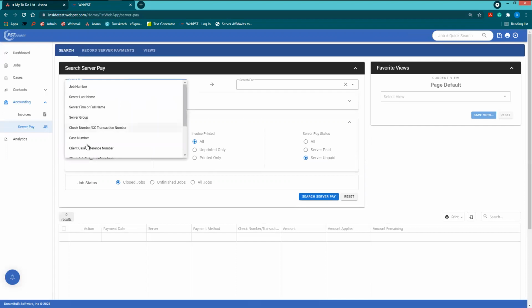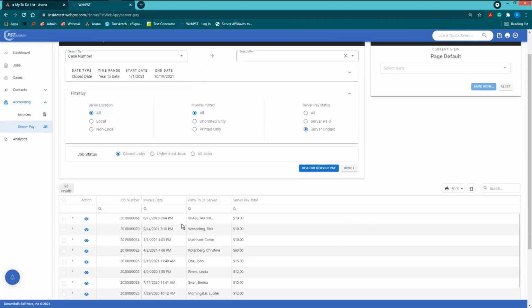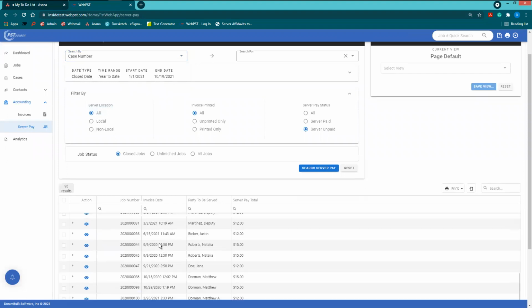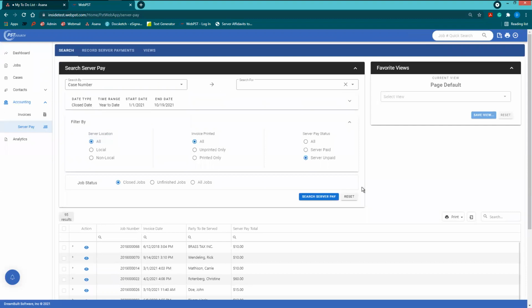We did job number, we did last name and firm name. I think that's pretty much what we can do. I'm not going to do server group because I don't really have a server group. If we do case number and I'm searching for all my cases, it's going to do it by job number as well. So this is pretty much for server pay.